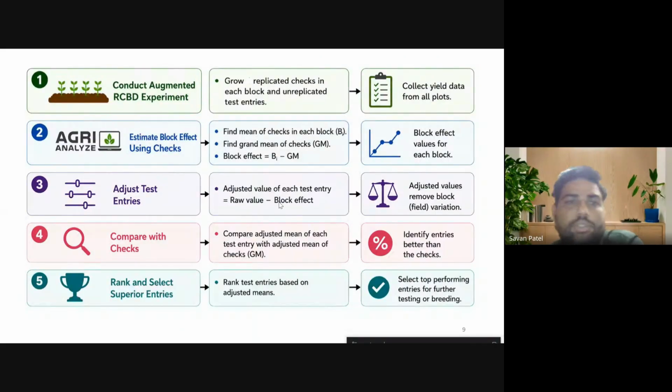So these are the steps that we are going to perform in augmented RCBD design. You have to conduct the augmented RCBD experiments. You have to grow your checks in replicates, and the test entries are non-replicated in your blocks. And after conducting your augmented trial, you have to collect the data for yield and yield related characters. After collection of data, you can use appropriate software like Agri Analyze for estimation of block effects. And once you get the block effect, you can adjust your treatment means.